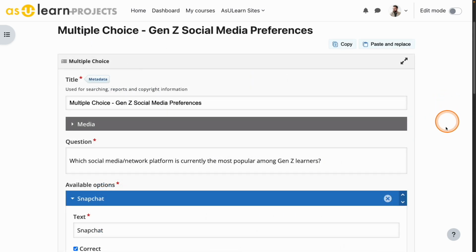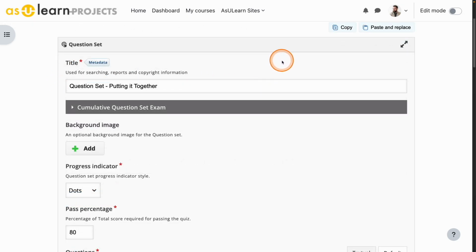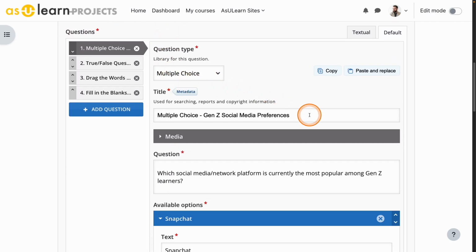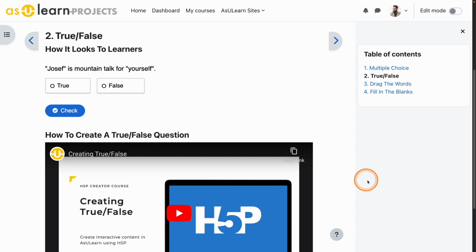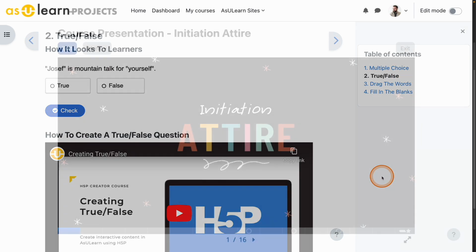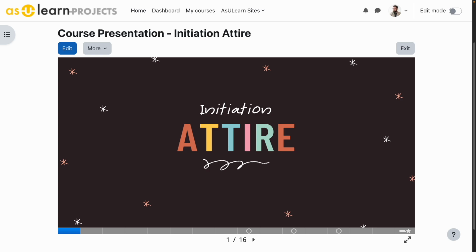For example, when we learned to create the multiple choice question type, we were also learning to create a multiple choice question within a question set activity. In fact, each question type you learned in week 1 of this course can also be added into the course presentation activity. This means that before you've even created your first course presentation in H5P, you've already learned to use several of the features that can be incorporated into this activity type.